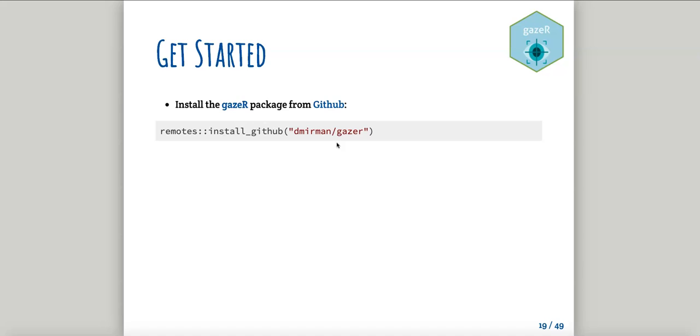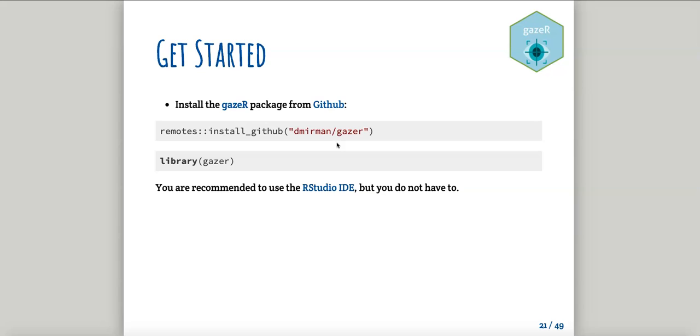So let's get started. In order for you to install GAZE-R, you will need to do it from GitHub. You can easily do that by calling the install_github function from the remotes package. Once you've installed GAZE-R, you can call the GAZE-R package using the library function. Just as a note, you can use the RStudio IDE, and it's highly recommended that you do so. But if you're old school and you want to use the console, you can do that as well. More power to you.